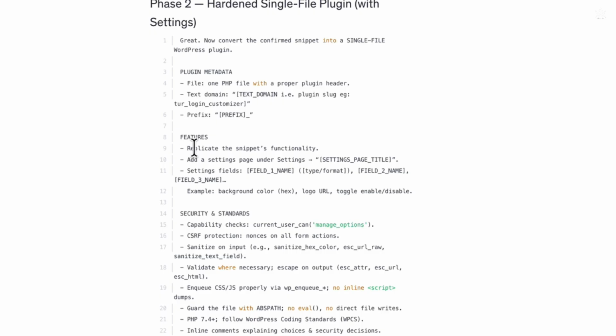Then we have the features. In the feature, it says that whatever functionality you created in the snippet above, make sure to go ahead and replicate it, add a settings page under settings and then the settings page title. If you want it somewhere else, then you can say add a settings page in the WooCommerce settings and then create a tab as the settings page for whatever pop-up you want to create. Then if you want custom fields, you have to define them. If you want to say that all of the variables that we created in our snippet, convert them into fields, then instead of these field names, you can give that all of the variables that we created, convert them into fields.